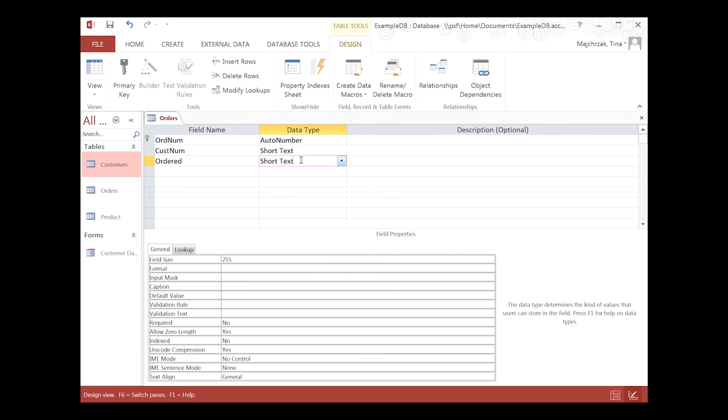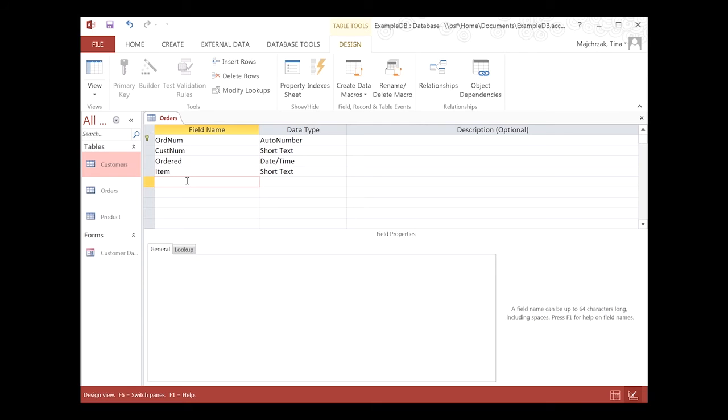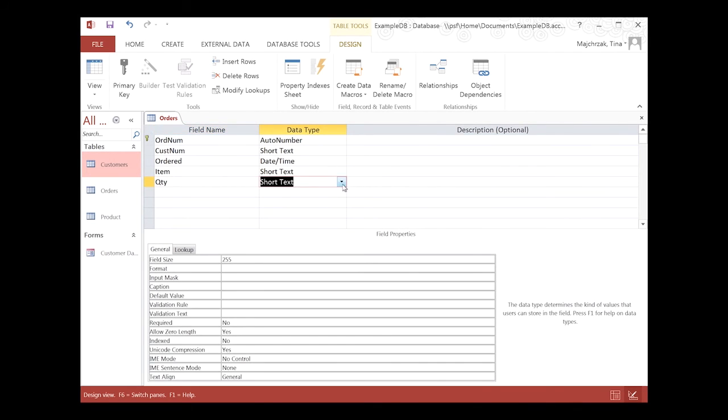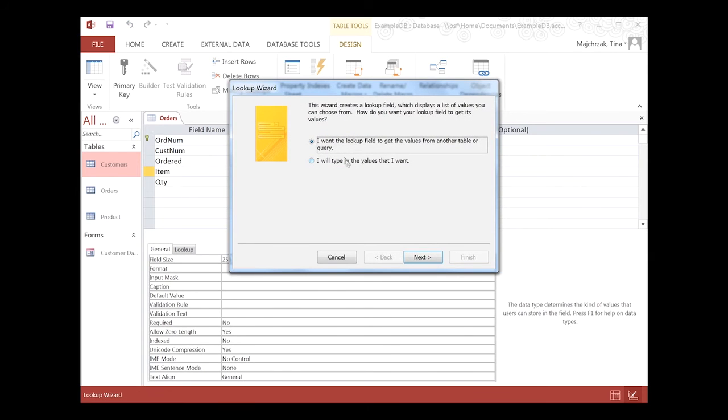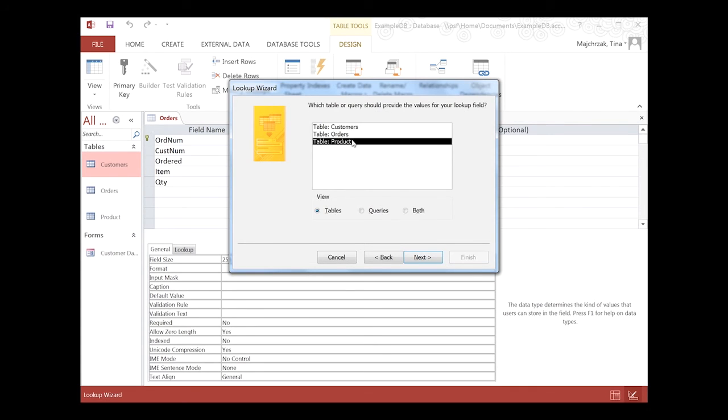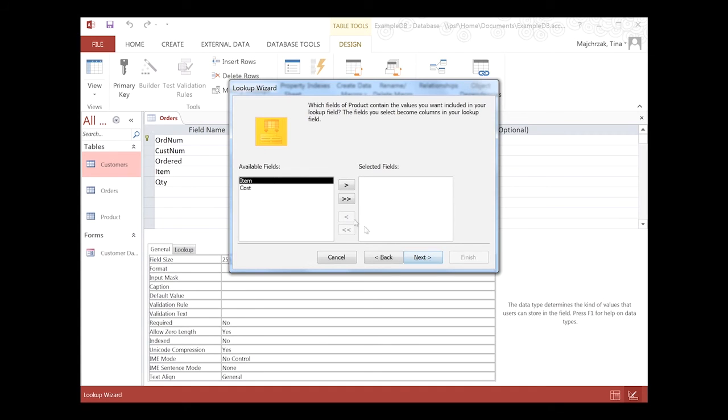Keep track of the date they ordered it. Description of the item and the quantity they ordered. Okay, for this one we're going to do a little bit different lookup. For item ordered, we'll do a lookup like we did before, but this time we're going to look it up in a table already existing. I want to look up the fields from a value from another table. We're going to look in the product table, because remember that has the description of all the items that could be purchased. We want to link to the item field of that table.